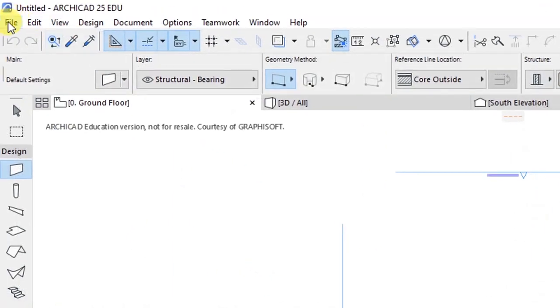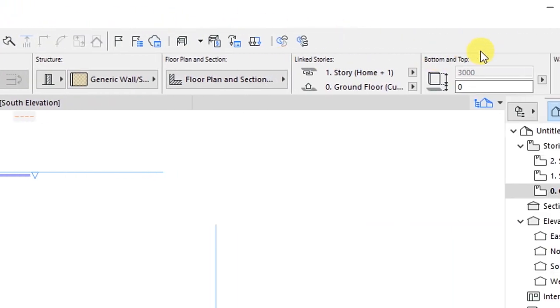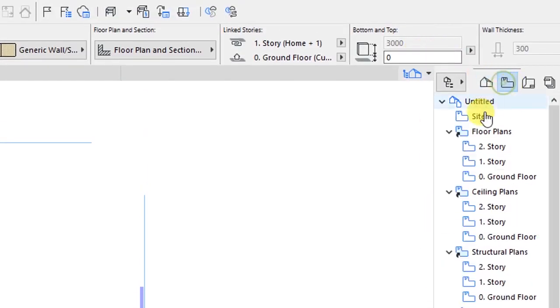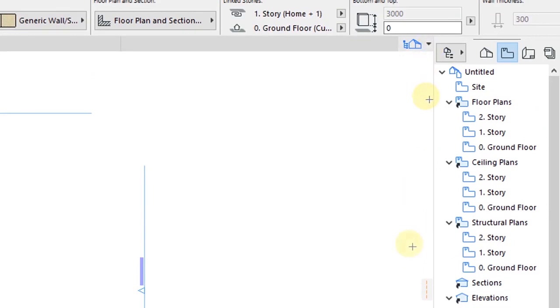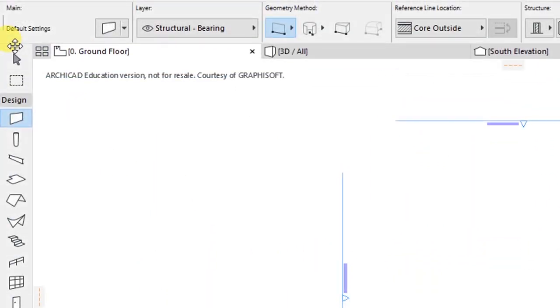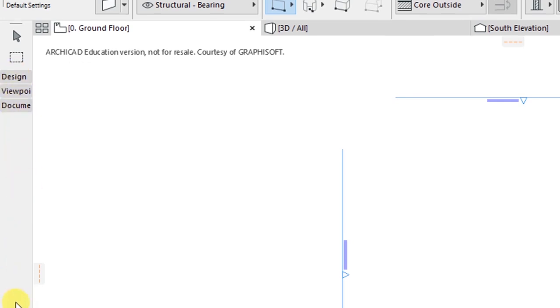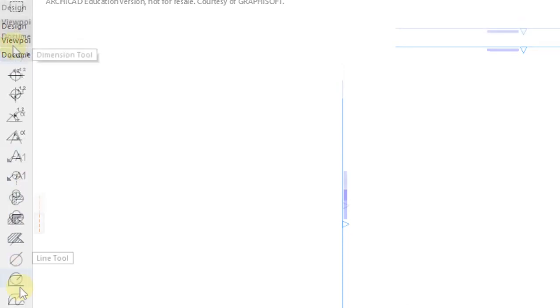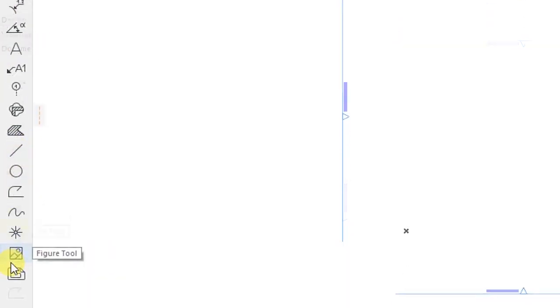At the top here, we have the various menu options that will help us in terms of project creation. At the right side, we have the project browser and the project map and the various navigation options that we'll be exploring as we create our project. On the left side, we have the various design elements displayed there. We have viewpoint options and the various documenting tools that are given in this list.